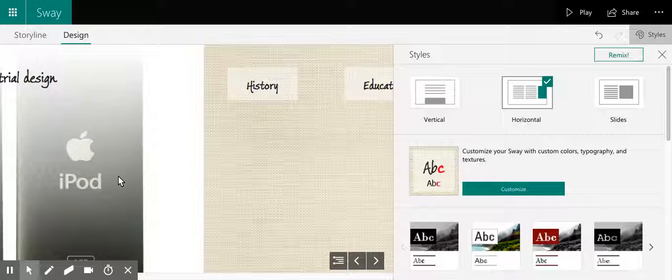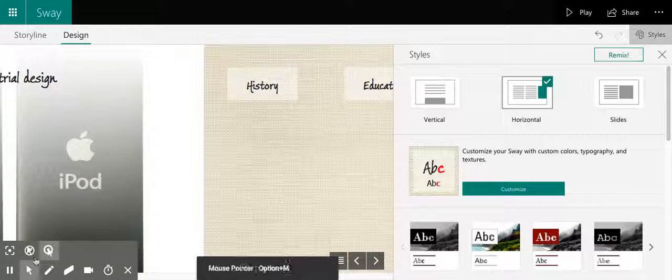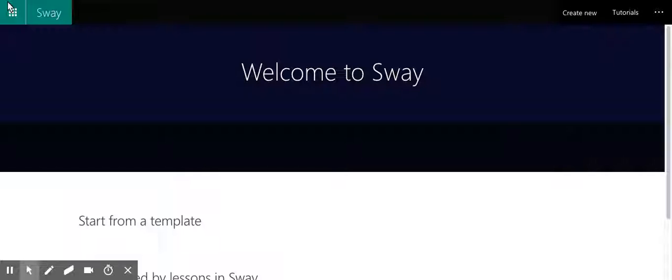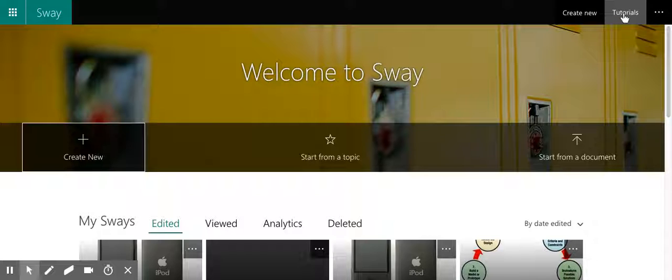So that's just a brief introduction to Sway. Obviously, there's way more to it. If we go back to the other part here, right at the beginning, I would suggest clicking tutorials, and it'll take you through way more than what I have just showed you here today.